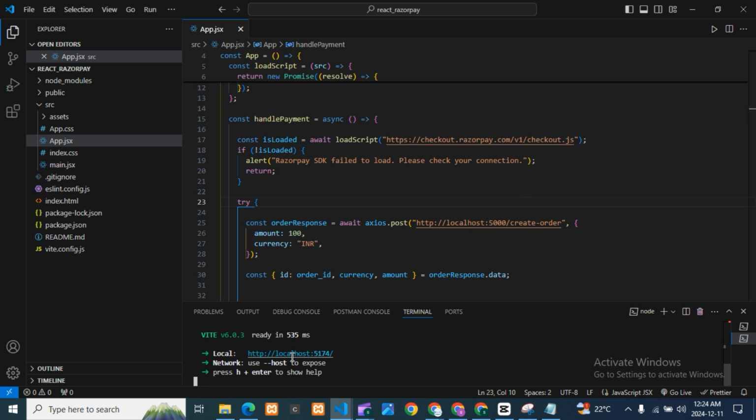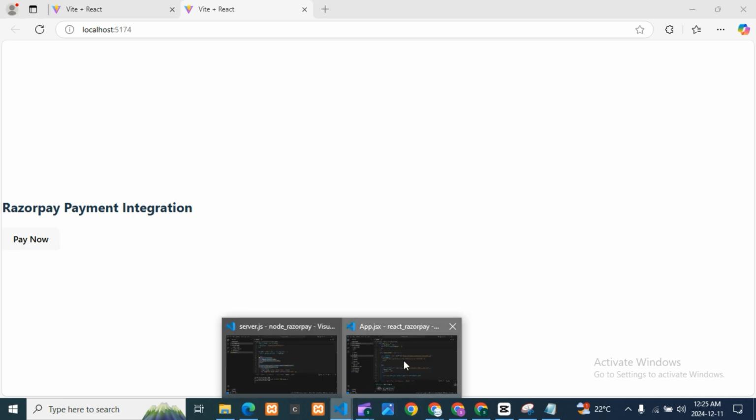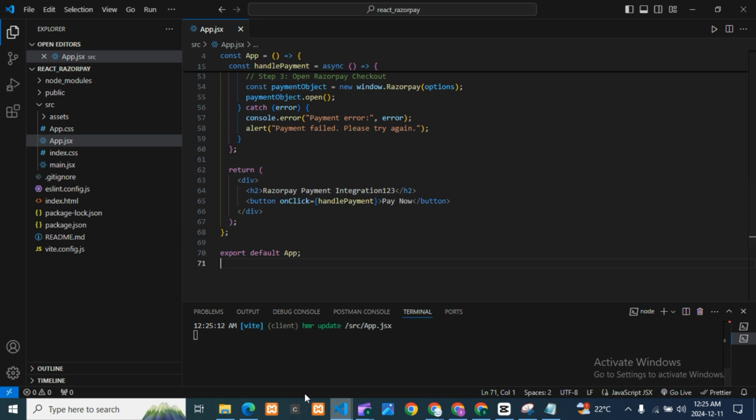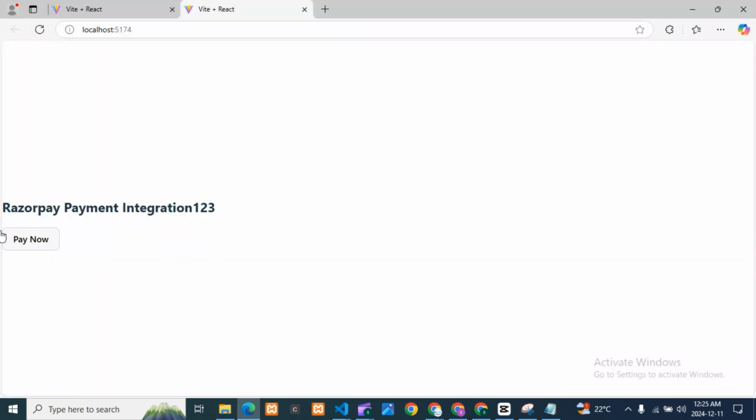Okay, now I'll open this. You can see, guys, here only I'll get the link. So I'll click on that. So it is opening now. You can see we got the Razorpay payment integration page. I'll change something here also. I'll make this 123. You can see 123, right? Now I got the pin over here. So I click on this.